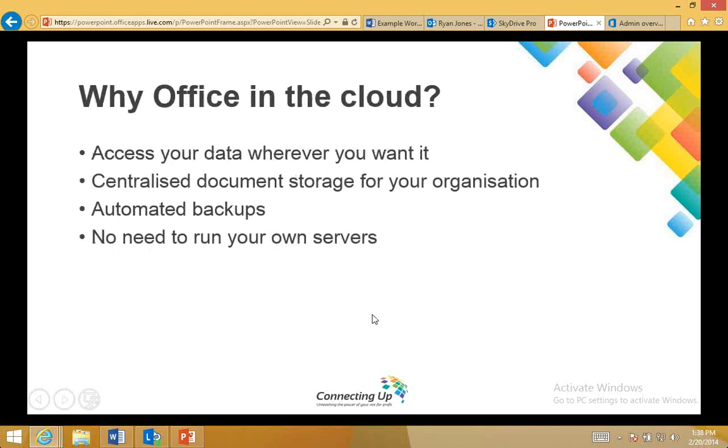Okay. So why would you want your Microsoft Office in the cloud? Well, one of the main reasons is that you can access your data wherever you want it, whenever you need it. You can access your desktop, your applications, your files from a web browser on any computer that you need to access them on. So this means that if you need to work on something at home and you've got a desktop PC at work, you can just log into your web browser and you can access what you need to access.